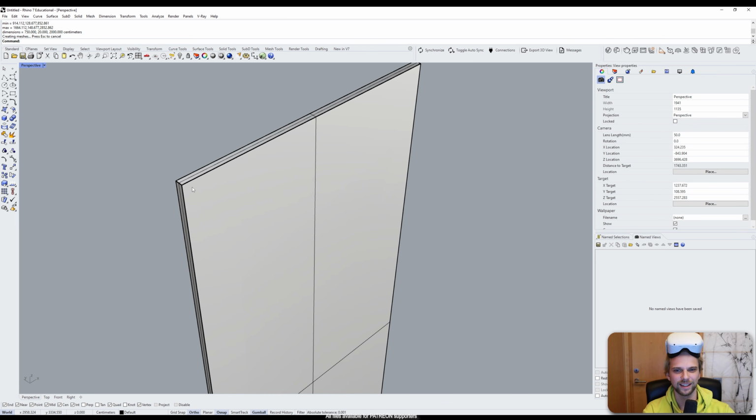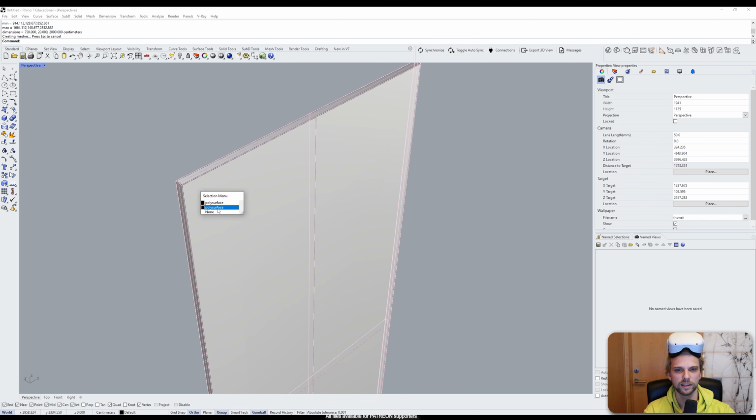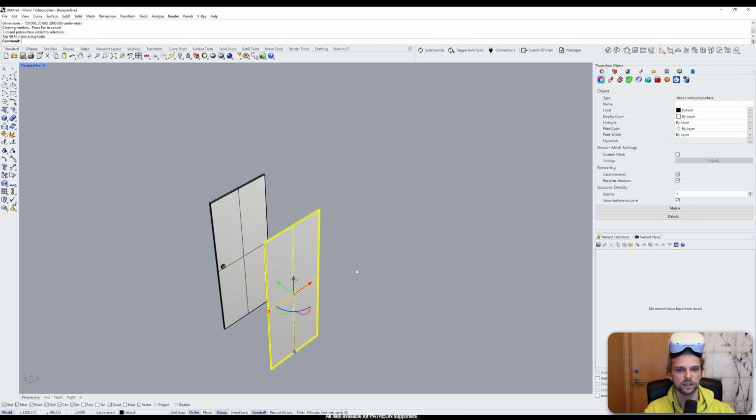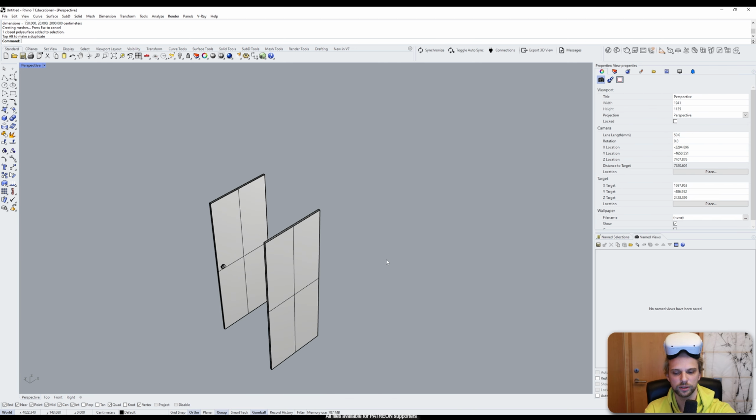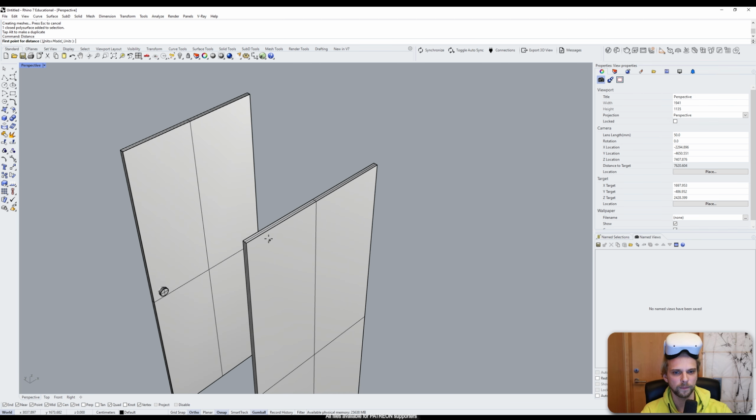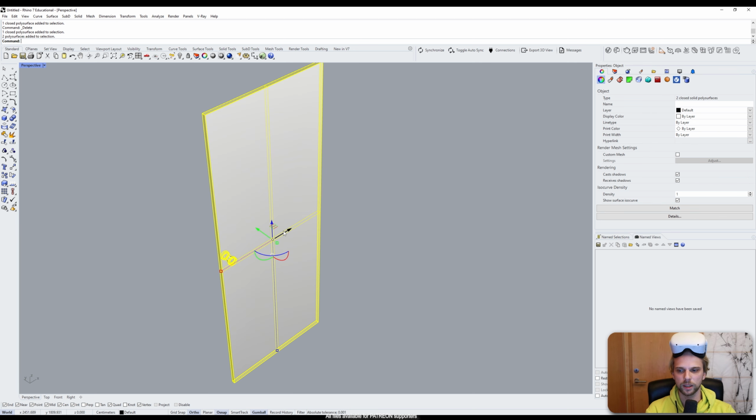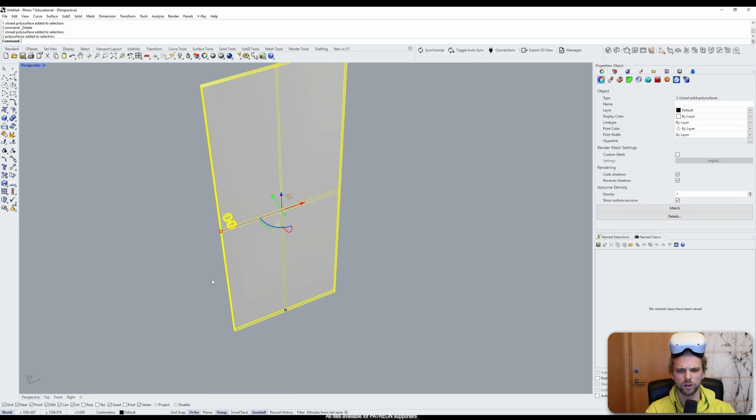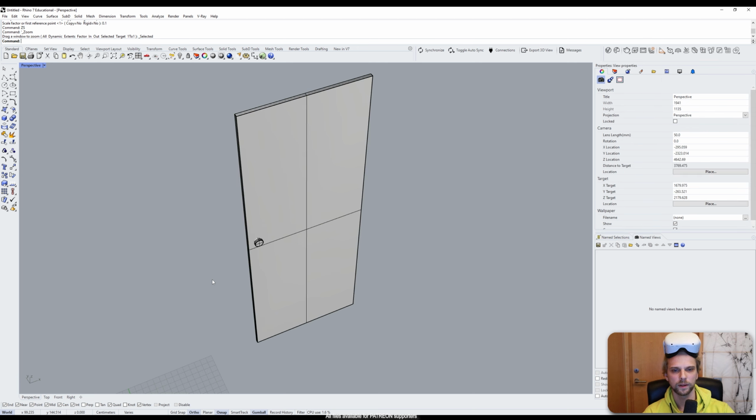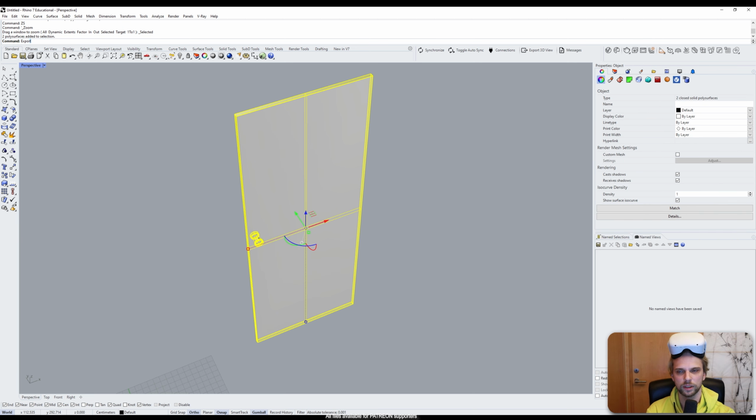One second. This might be a centimeters versus millimeters problem. Distance. Yep, that's 750 centimeters. So this should be 10 times smaller. All I'm going to do is just scale the whole thing. Base point is at 0, 0. Yeah, that's the door. Export again.